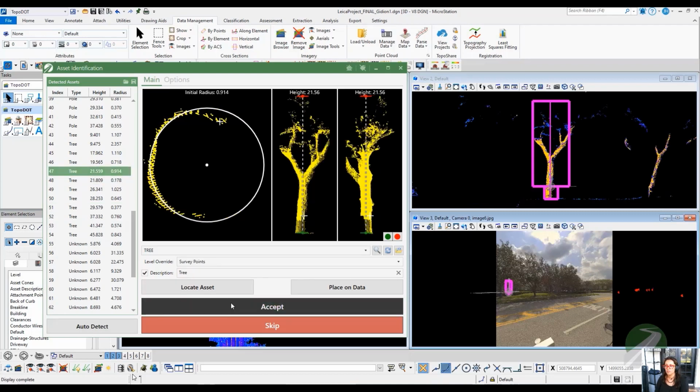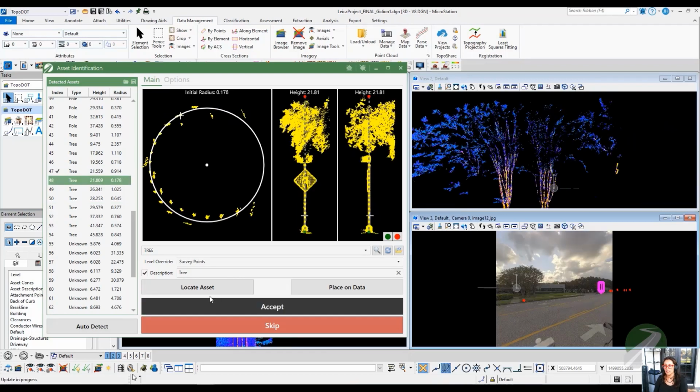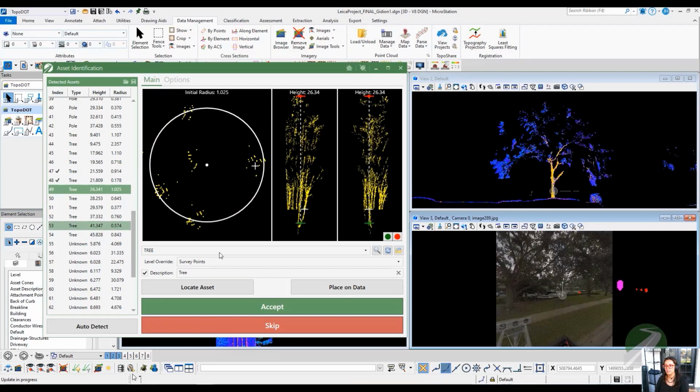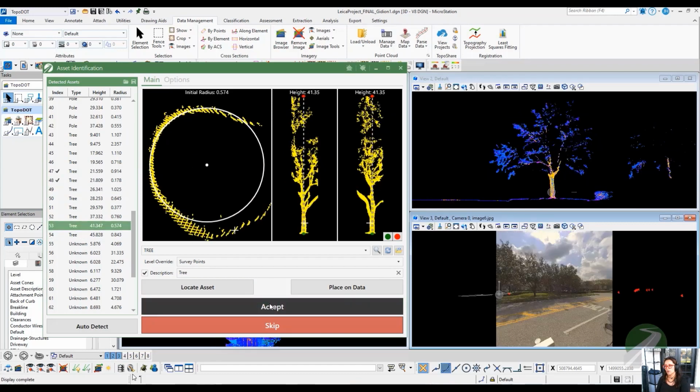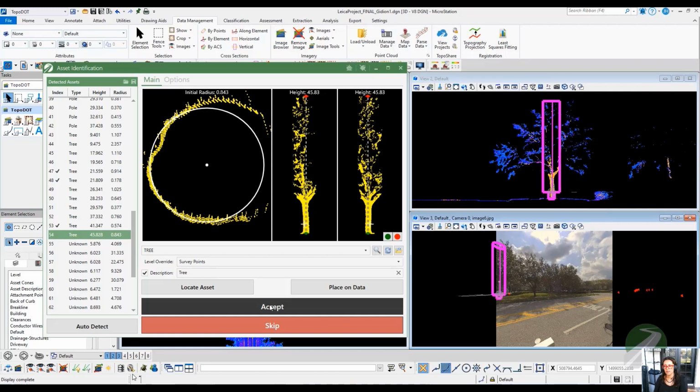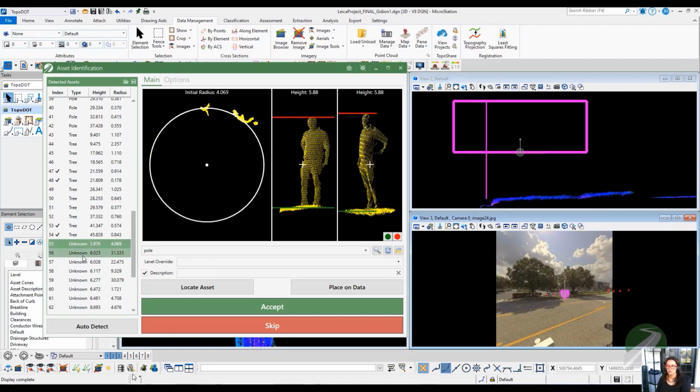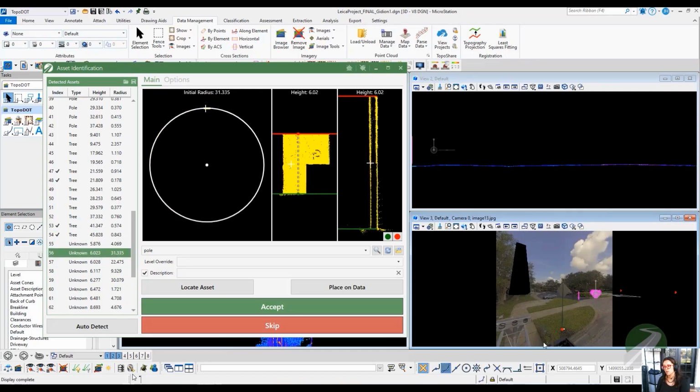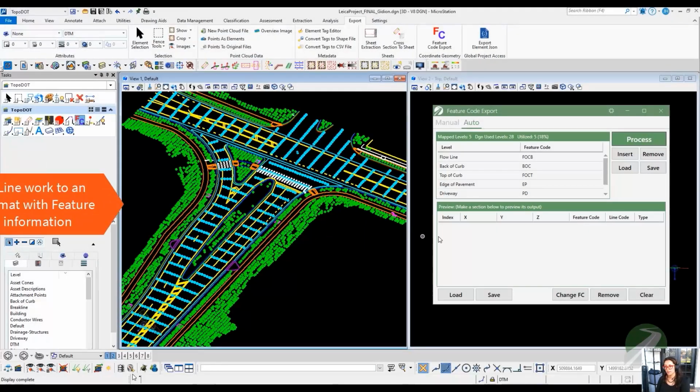So this is an automatic tool that picks up all of these vertical assets as it goes. You can also use it for flat assets like manhole or utility covers, etc.